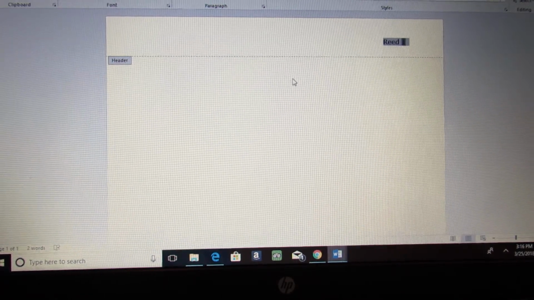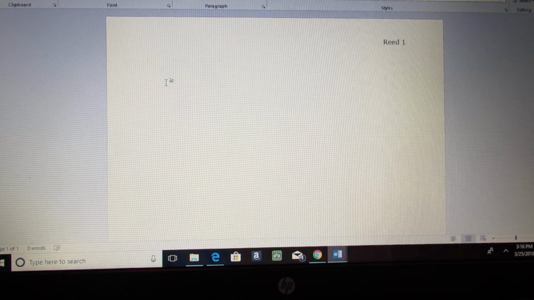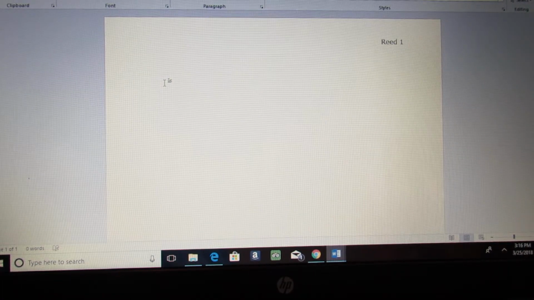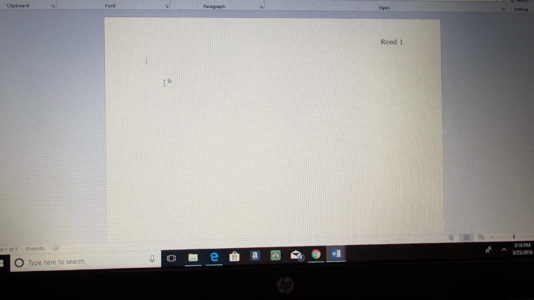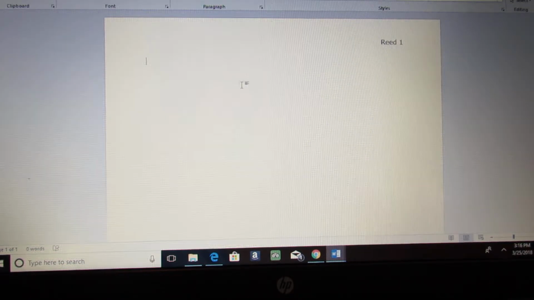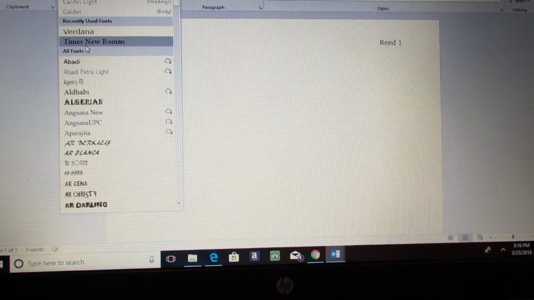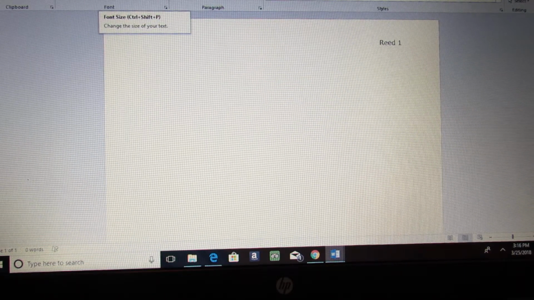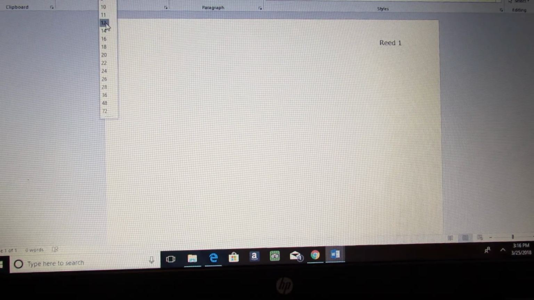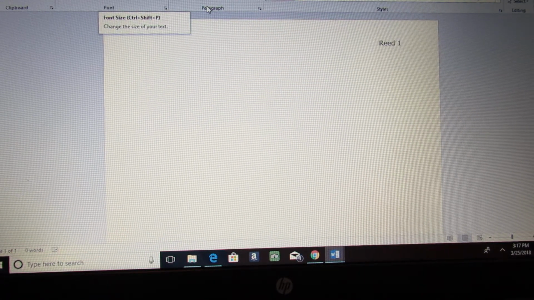Once you've got your header in there, you want to double click below that line again. And now you're back in the body of your document. After you've done that, you need to go to Home again, and you need to change your font again because it won't remember from the header. The header and the body of the document don't really communicate with each other. So you need to change that again to whatever font you're using. It should be a 12 point font.